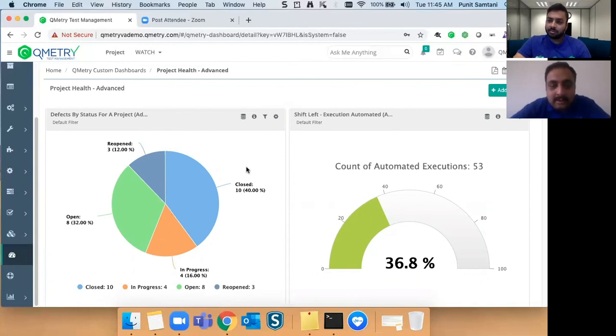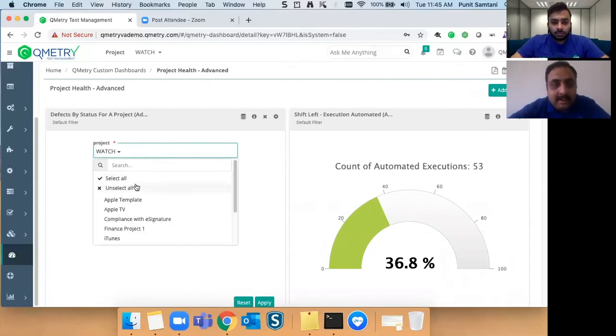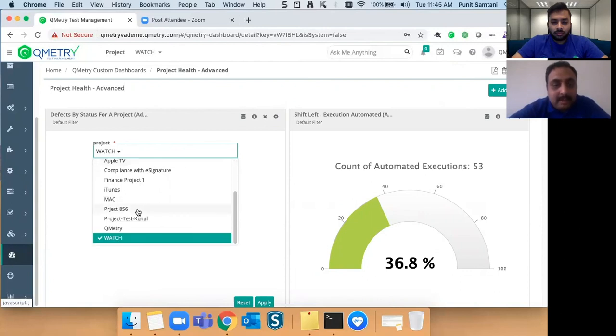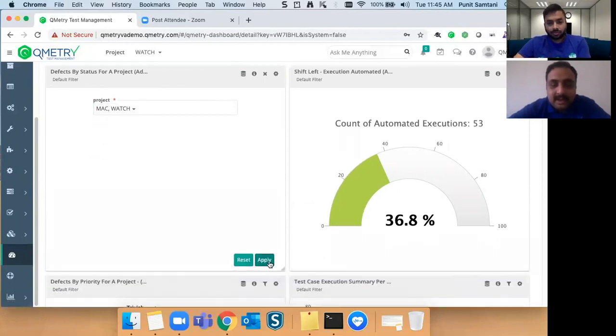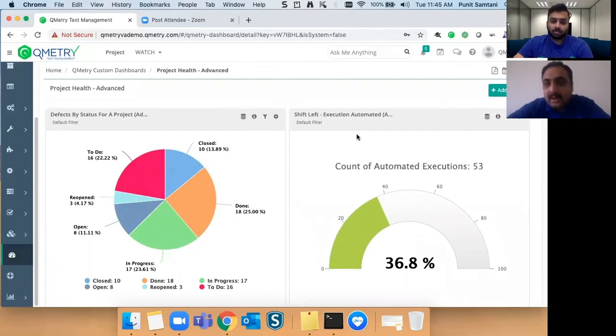Now, how to get information for multiple projects? Every report that you have created can be generated for multiple projects. So let's say I want to generate this report for the Watch project and the Mac project. I can select multiple projects and apply the filter, and I will get an overall idea about both the projects.